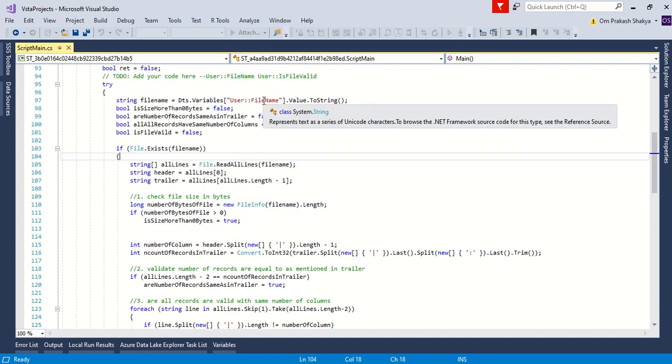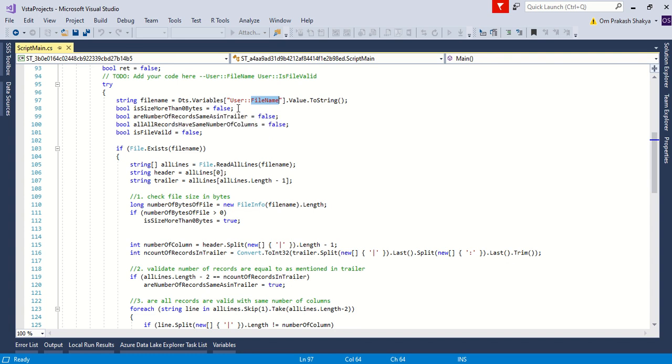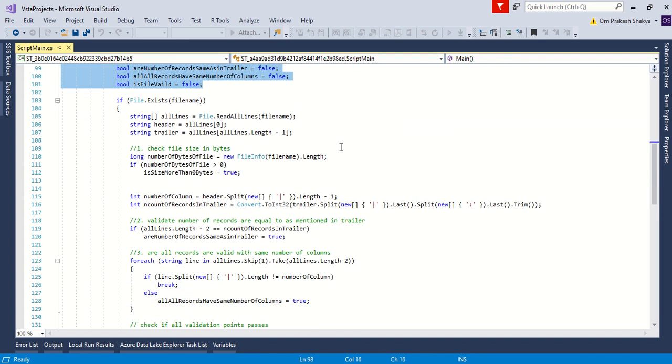For that, we have the file name variable accessed in a string, file name, and we have declared a couple of boolean type variables, and then we check if the file exists. Then we read all the lines of this file into an array of strings. The first line should be the header with index 0, and the last line in this array should be the trailer, with array dot length minus 1.